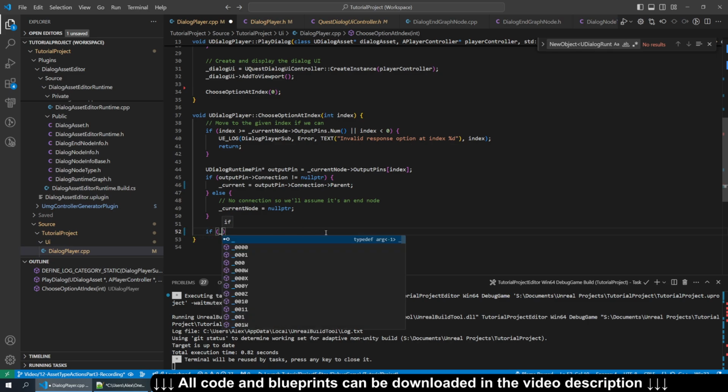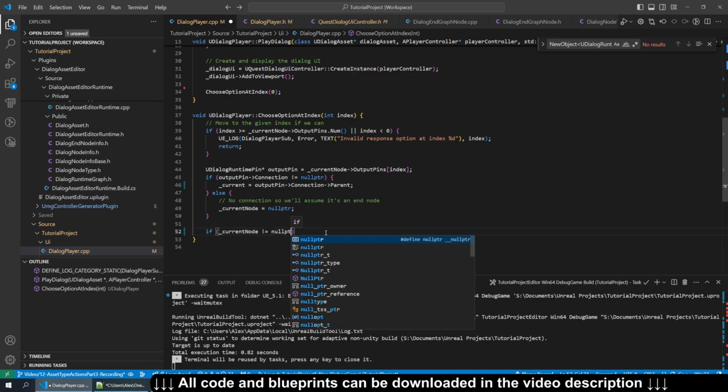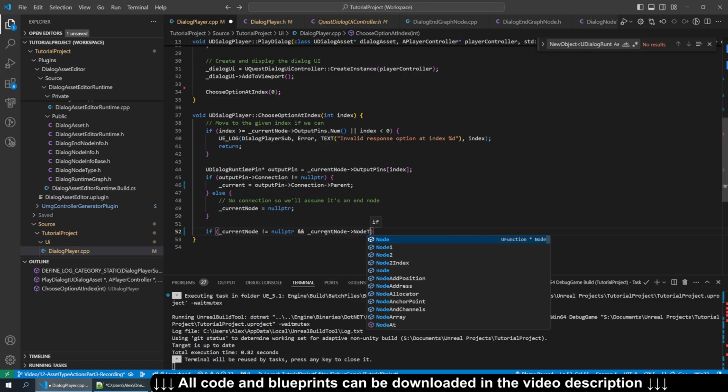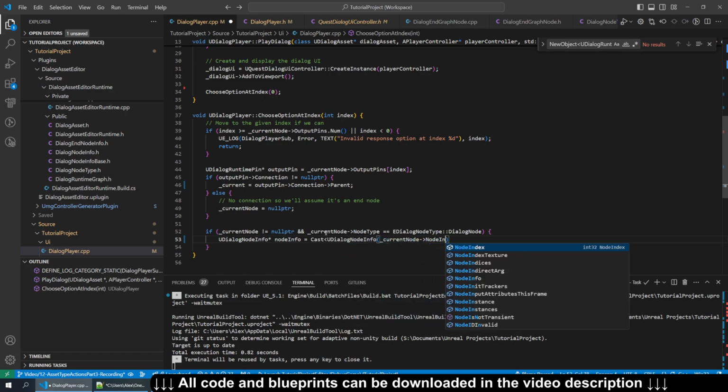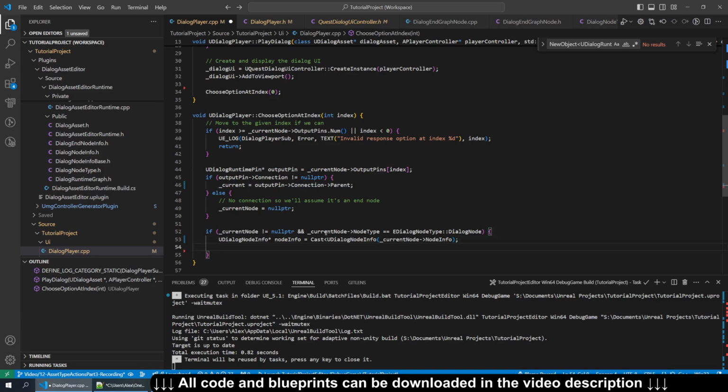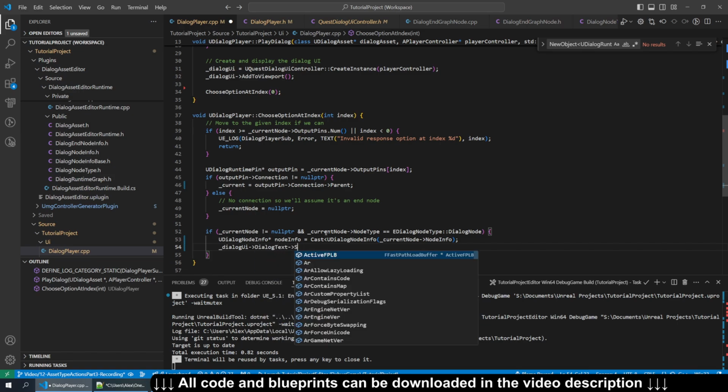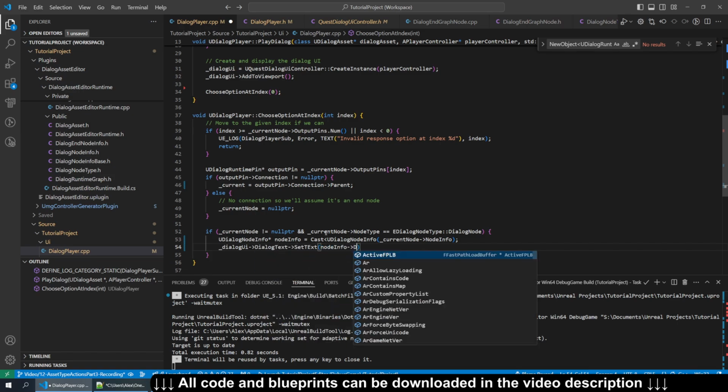So now we want to check if the current node is not nullptr and the current node type is DialogNodeType DialogNode. So this means that it has text and it's not null. We want to get its info. So DialogNodeInfo, and we're going to cast DialogNodeInfo, CurrentNode Info. And then we're going to say DialogUI, DialogText, SetText, NodeInfo, DialogText.